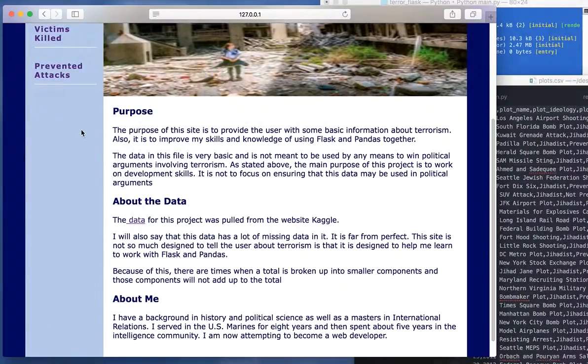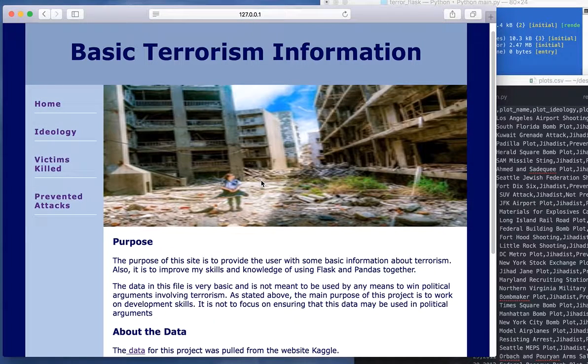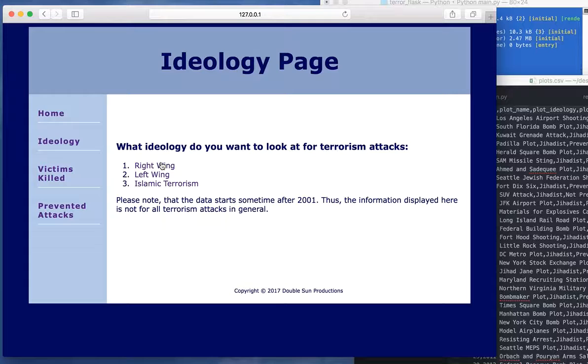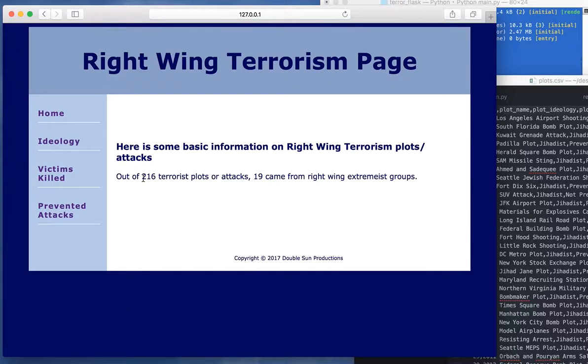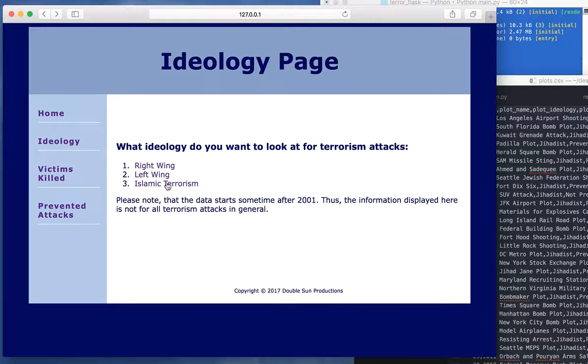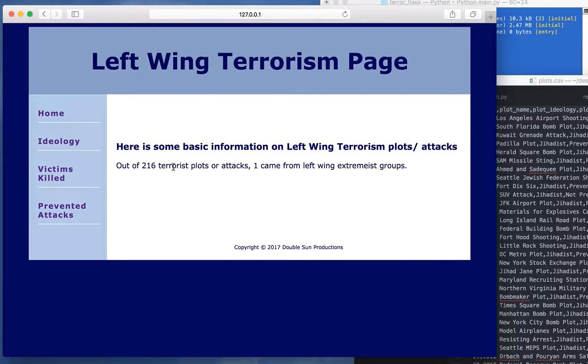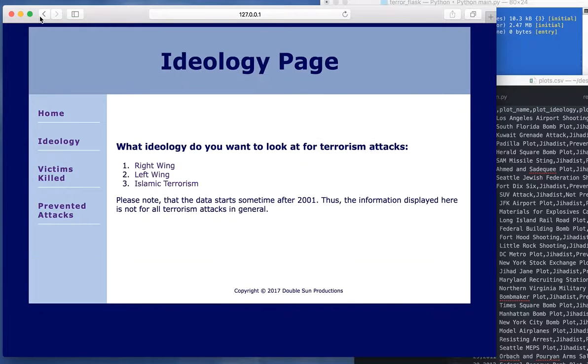I take that data and allow the user to look at different information. If they want to look at ideology, they click here. It takes you to this screen, and you can look at, say, right-wing ideology. It'll basically say out of the 216 attacks, 19 came from right-wing extremist groups. I spelled that wrong right there; I'd have to fix that. And if I look at left-wing, out of the 216 terrorist attacks, one came. So you kind of get an idea of basic information.